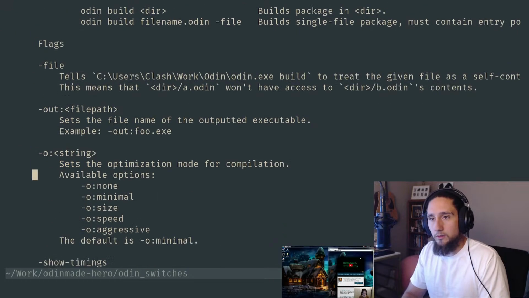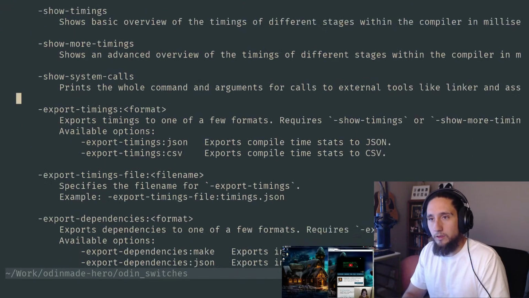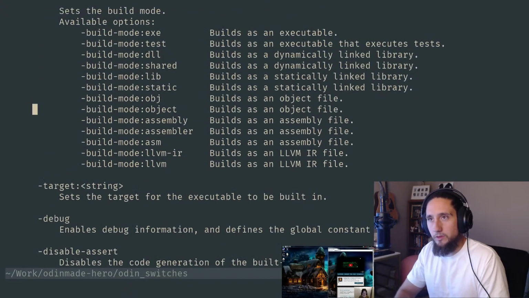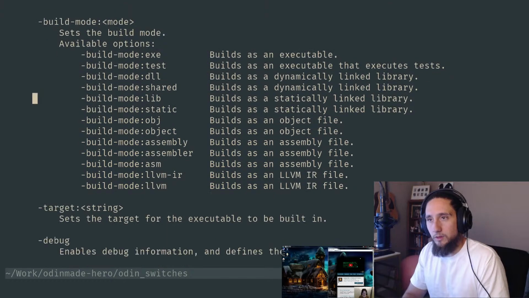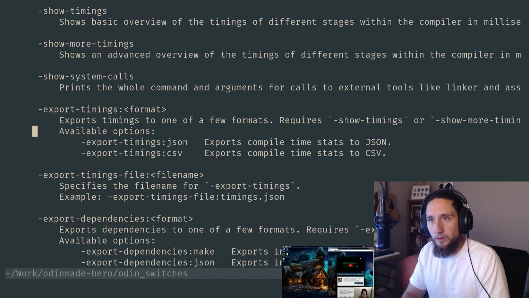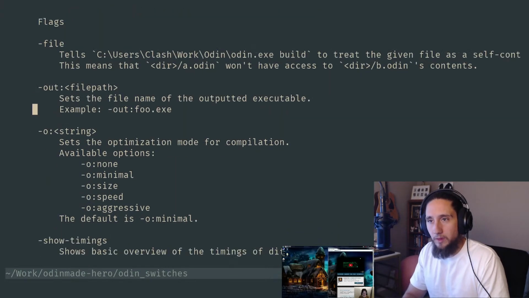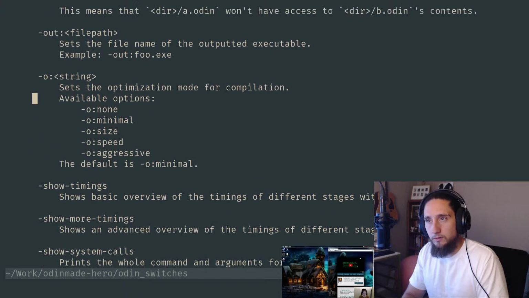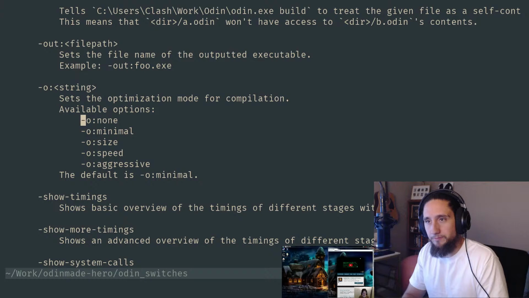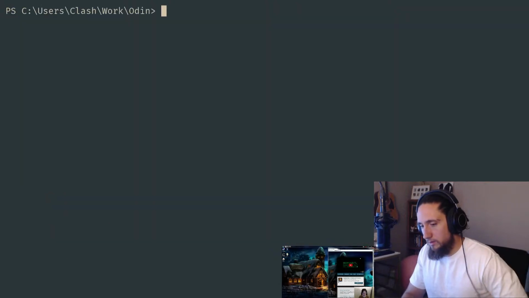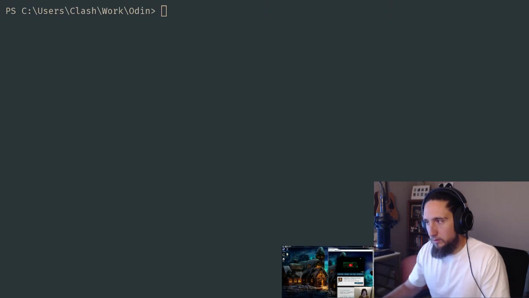So I was looking around in here at the output from Odin's build help dump, which shows you all the compiler switches. And I think actually right at the top somewhere, yeah, we get a nice little list of optimization switches here. And I wanted to figure out a little bit more there.